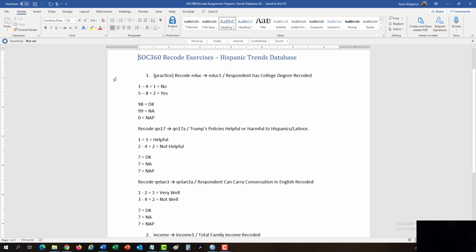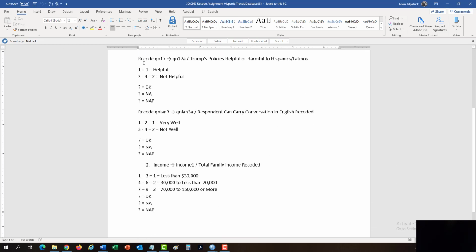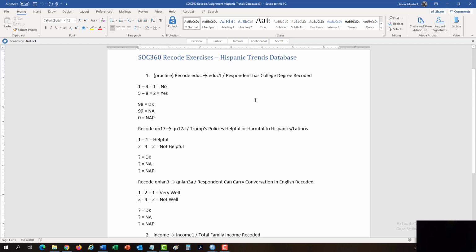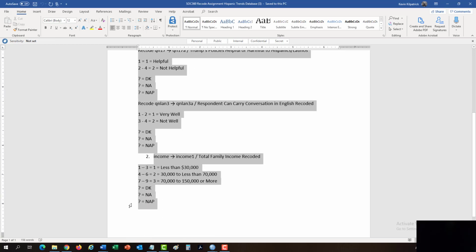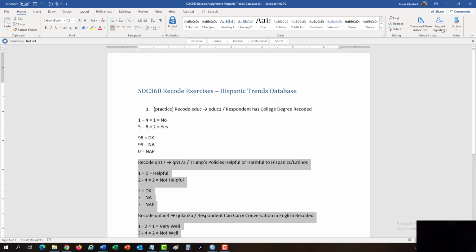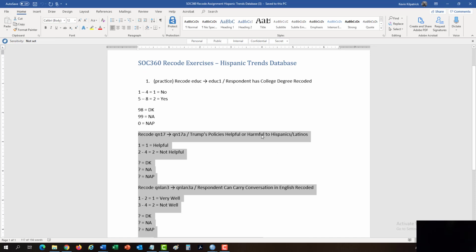I'm going to do this one with you, and then you're going to do 3 on your own. What you are going to turn in is a Word or a PDF document with the recoded frequency tables for these 3 problems. I'll show you what I mean by that.